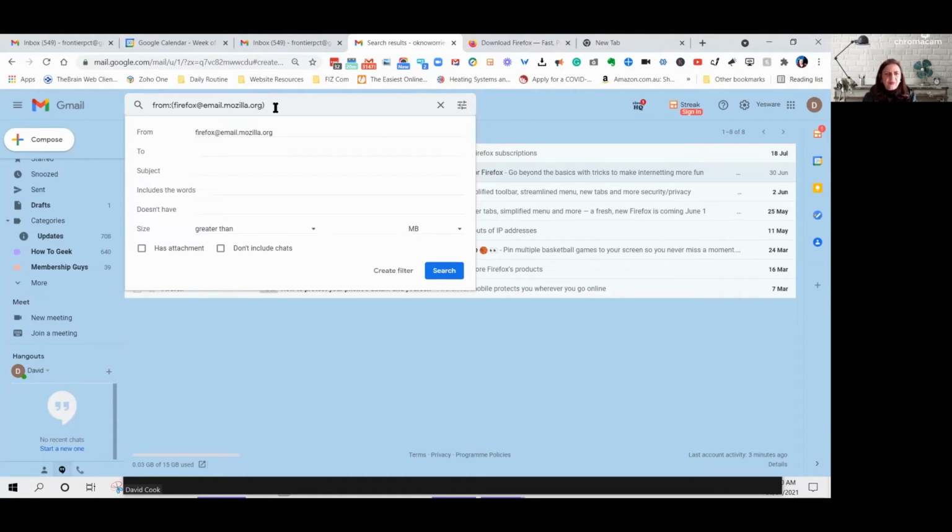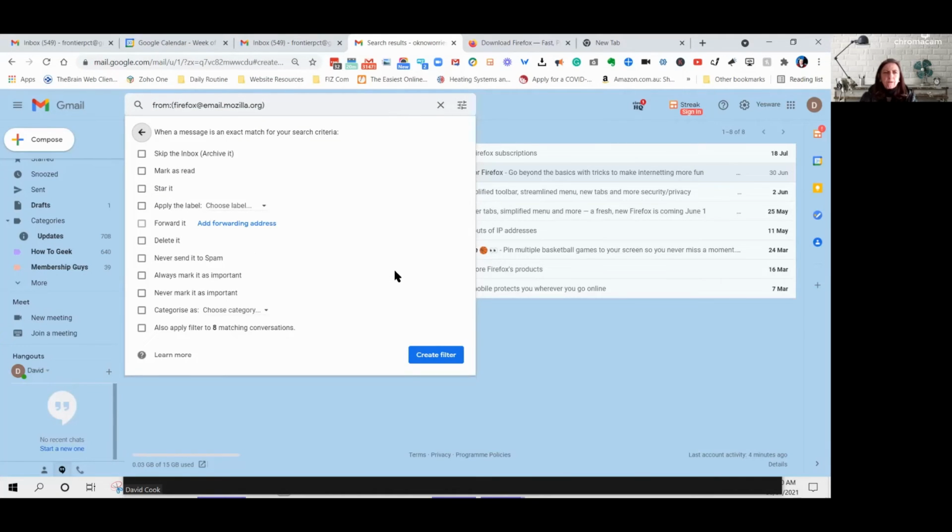So this filter says any email from Firefox at email.mozilla.org, and I can put a subject. If it's always got the same subject, I can put that in there to make a more detailed filter. And you can have includes the words or doesn't have words in it. So you can start creating all sorts of information out of that. We're just going to click on create filter because we're going to create it based on the email address.